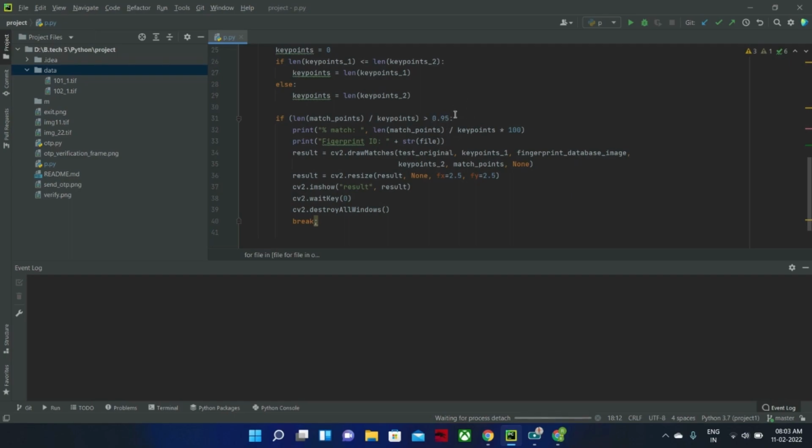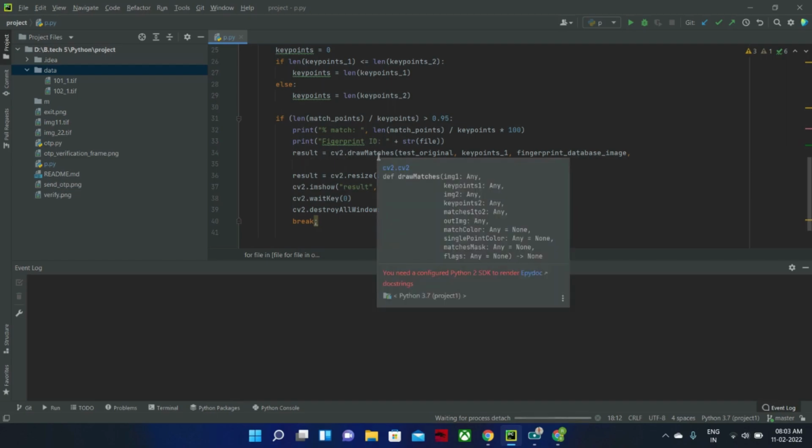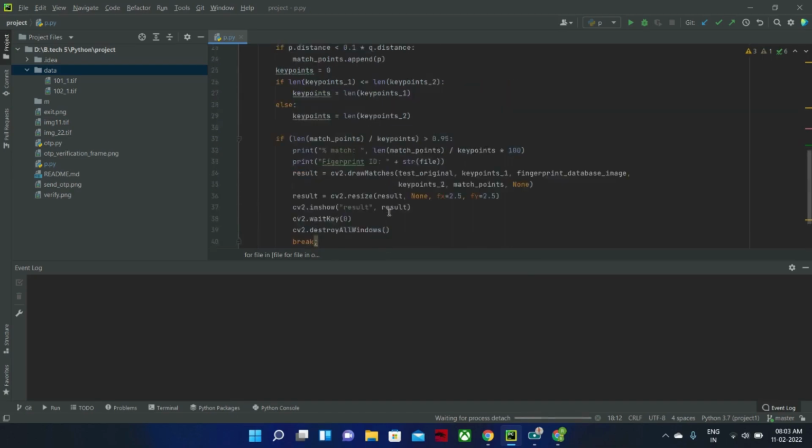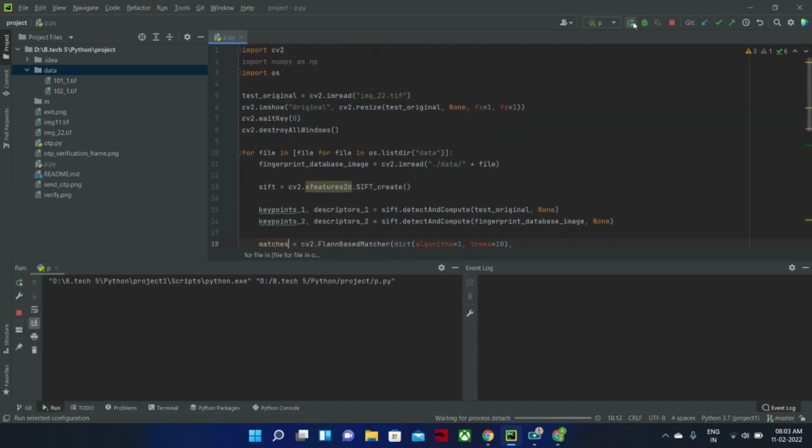accuracy of matching. That means the two images are mostly the same, all points are the same, but some are not. So we print how many percent is matched and which fingerprint ID that is. We store that in result and draw matches, meaning which points are matched. We draw it into one window, resize it, and show it in result. Let's see the output. Let's run.